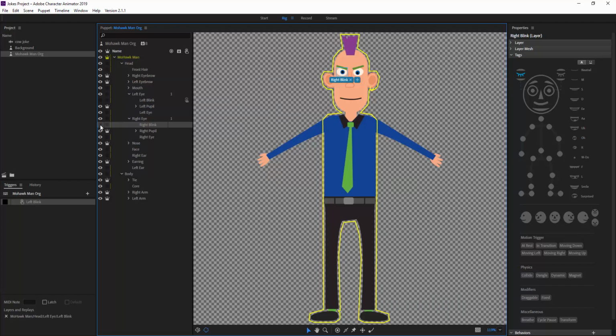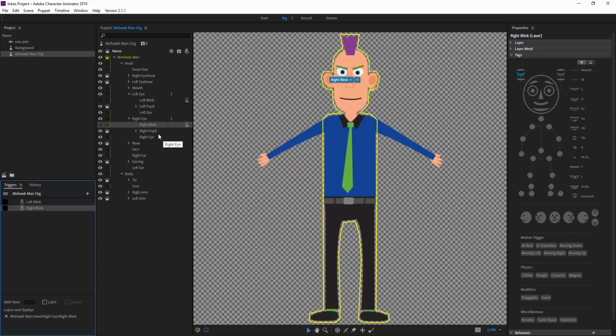Again, we can't see it because it's turned off. If we turned it on, you could see that he's blinking. And we're going to drag this over to triggers. So basically, a lot of this work is done for us because we did a good job organizing our puppet.